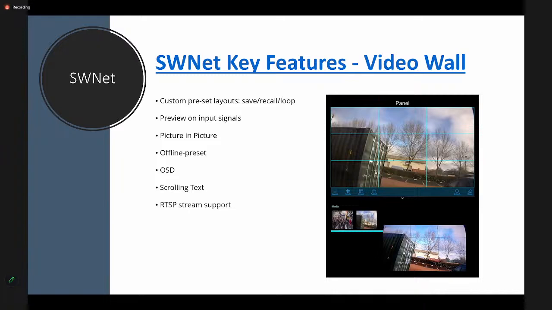And you have an offline preset. So when it comes to the offline preset, this just allows you to make changes without anything actually happening to the wall itself until you want it to. So you can make all your changes behind the scenes, and then you can put it on the wall when you're ready. It does come with the OSD as well, so you can have scrolling text.